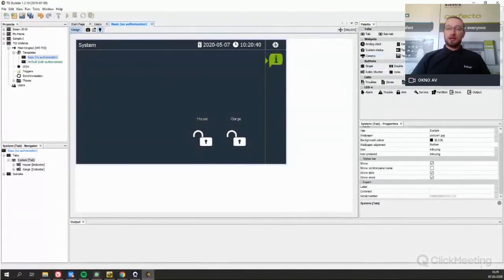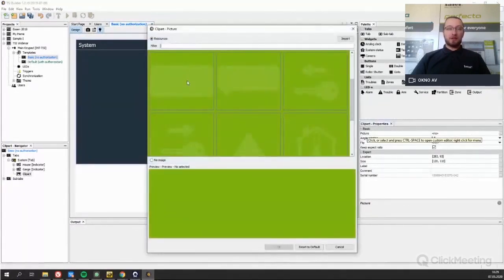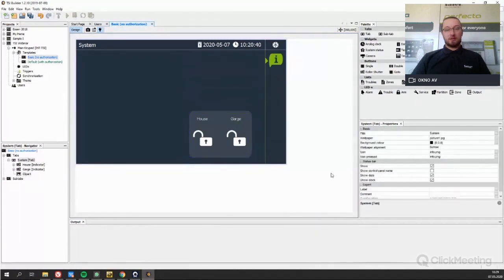Let's use a clip art to make this information a little bit separated from the background. So we can go in here and use some kind of picture that we already have in here. I will use this one. I will remove the keep radial size option so I can expand it as much as I like, and do something like this. Okay. More or less, it will look like this.